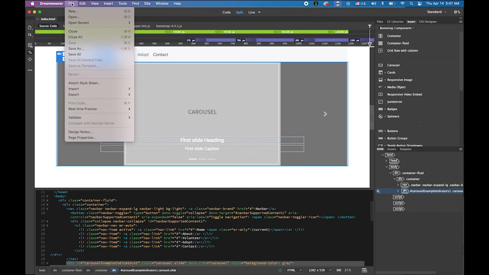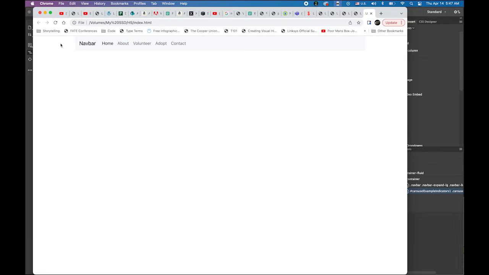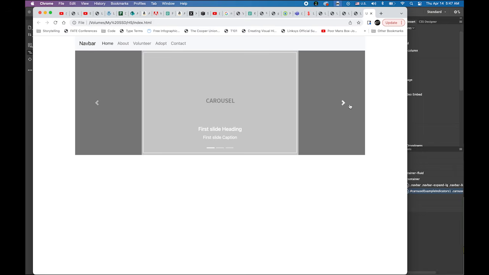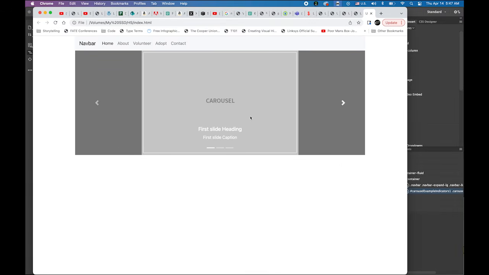Okay, now let me save it again. And let me preview. Refresh. So I have a carousel. Now we're going to replace this placeholder image with the images I give you.